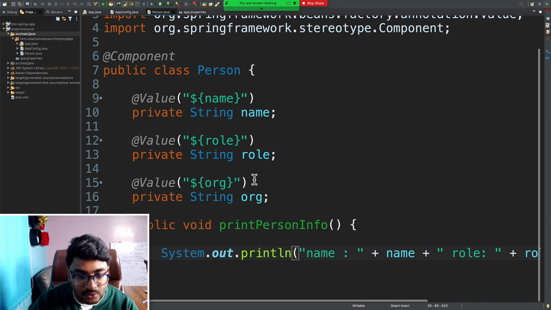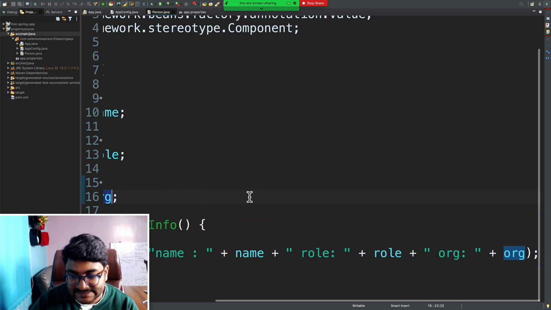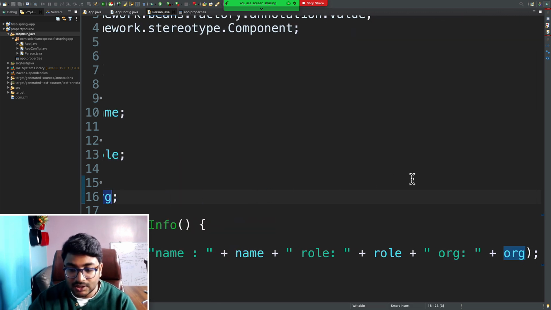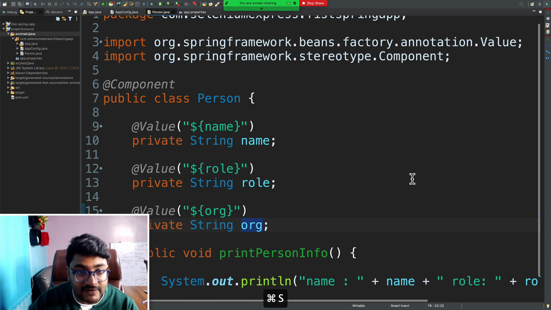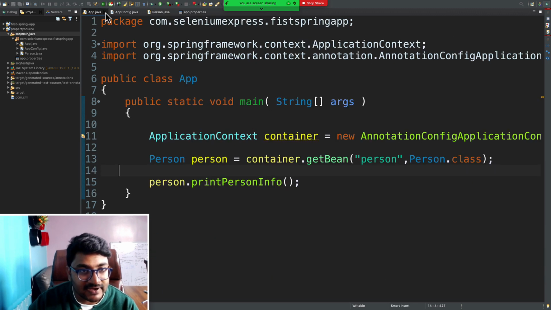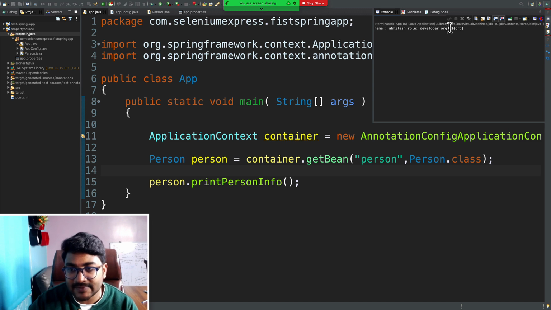Okay, so yeah, things are looking good right now. I have the org, and this org I want to inject right here. All looks good. So right now, if I go to my app.java and run this, do you think it will work? Obviously not. It will just get me org.